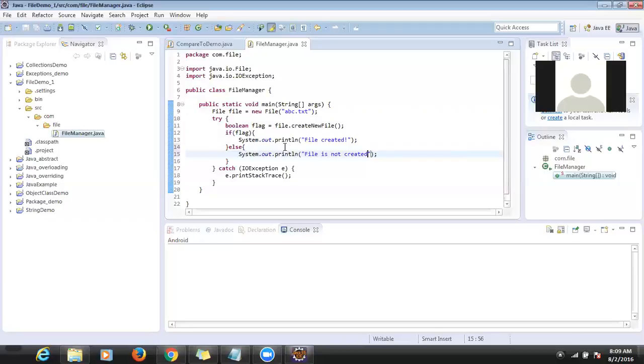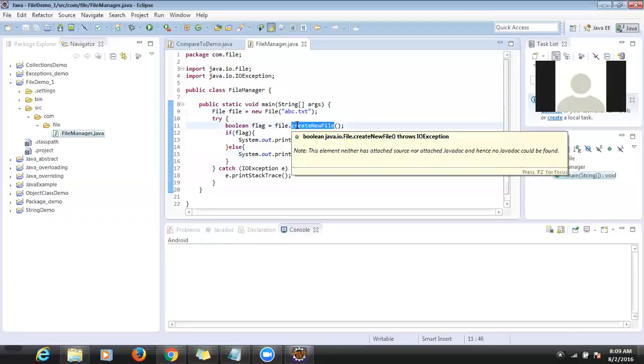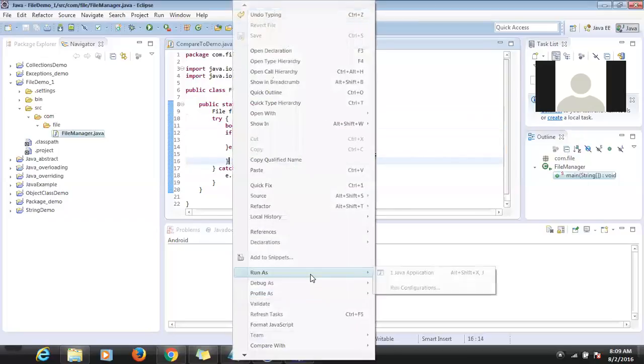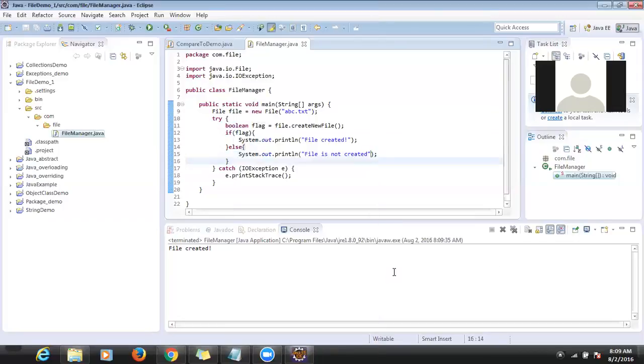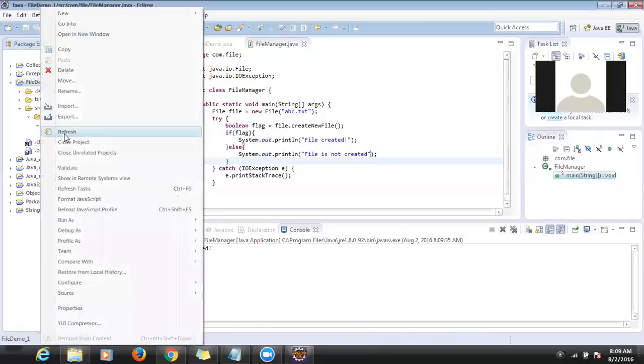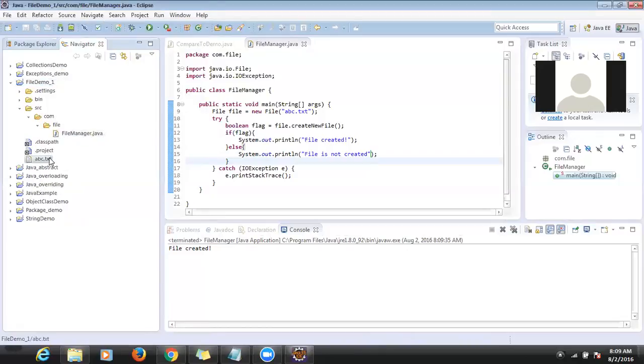So this is clear, right? File is a class, and we are calling the create method, and inside that we are getting a flag, and based on that we are displaying something. Now let me run it and we will see the results we are getting. So we are getting file created successfully, right? Now we need to see where the file got created. Just refresh it and you will see your file here.